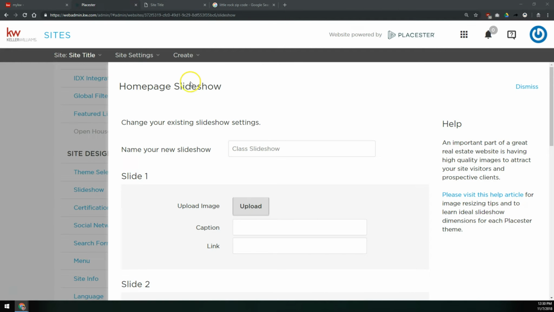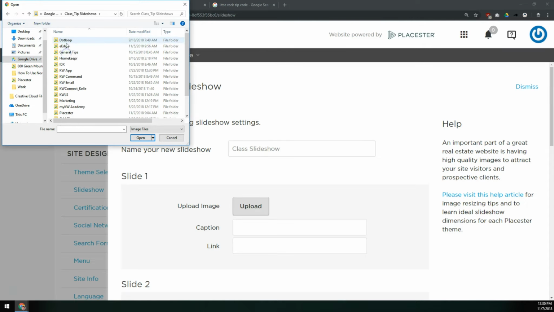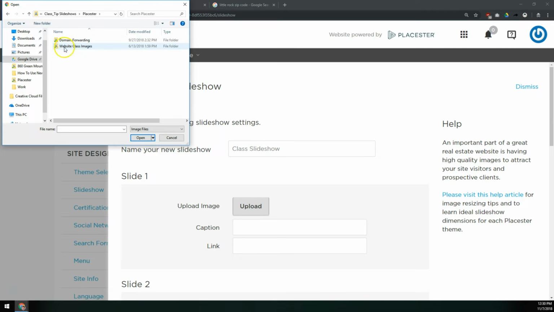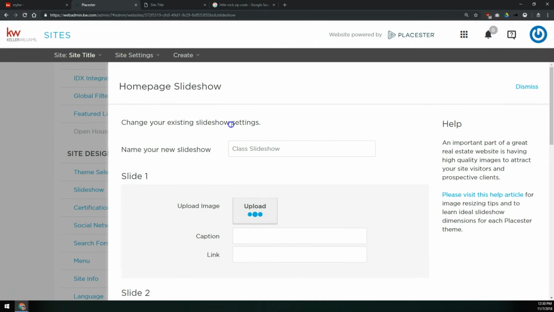So I'm going to upload 5 different images here. So I got to go to my Google Drive. I moved things, and it takes a little bit more time to get there. Main slideshow. So I've got 5 different images here. I found these images online.